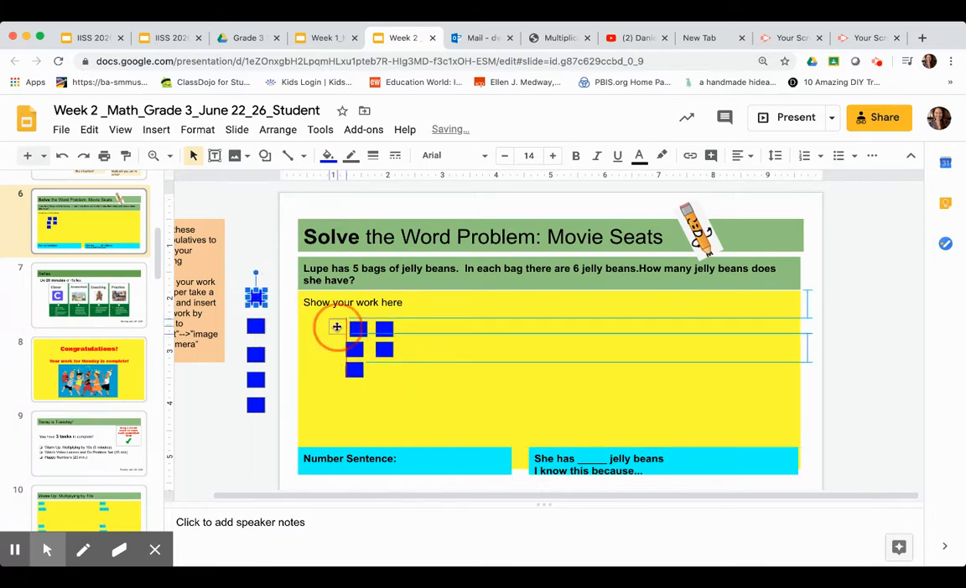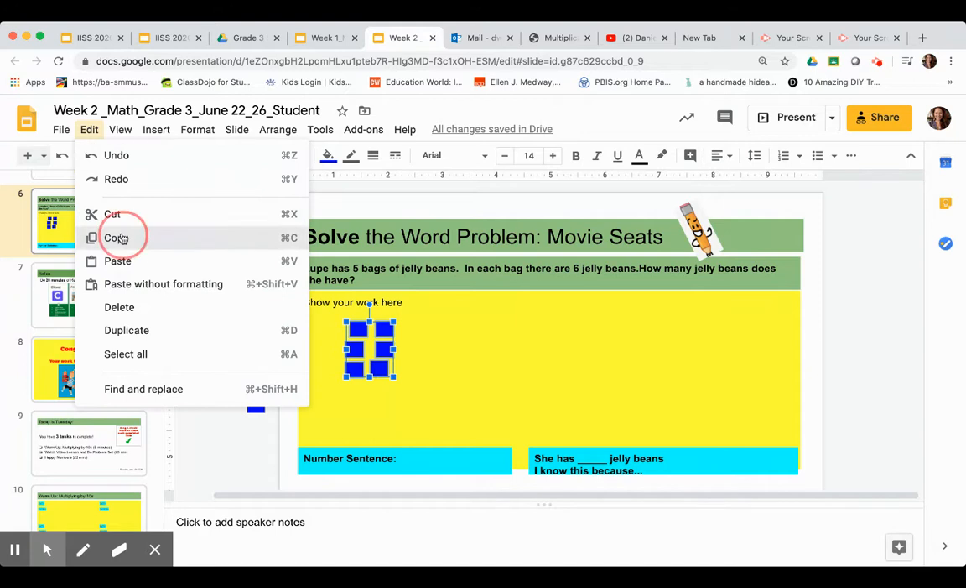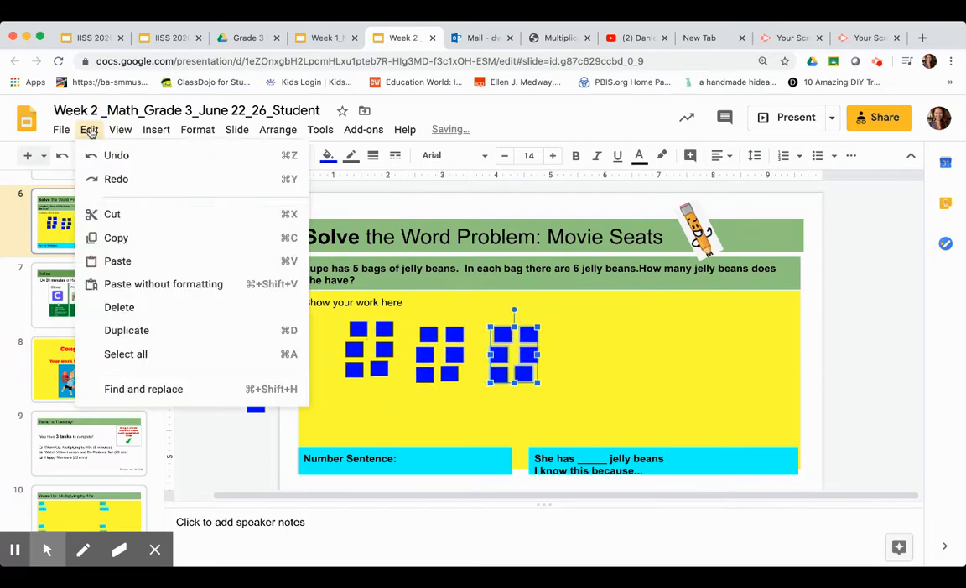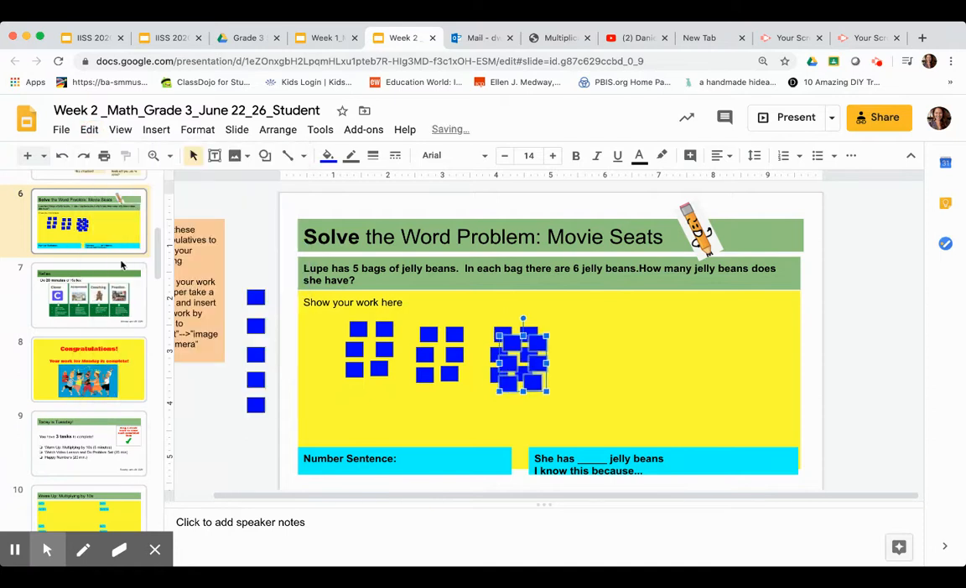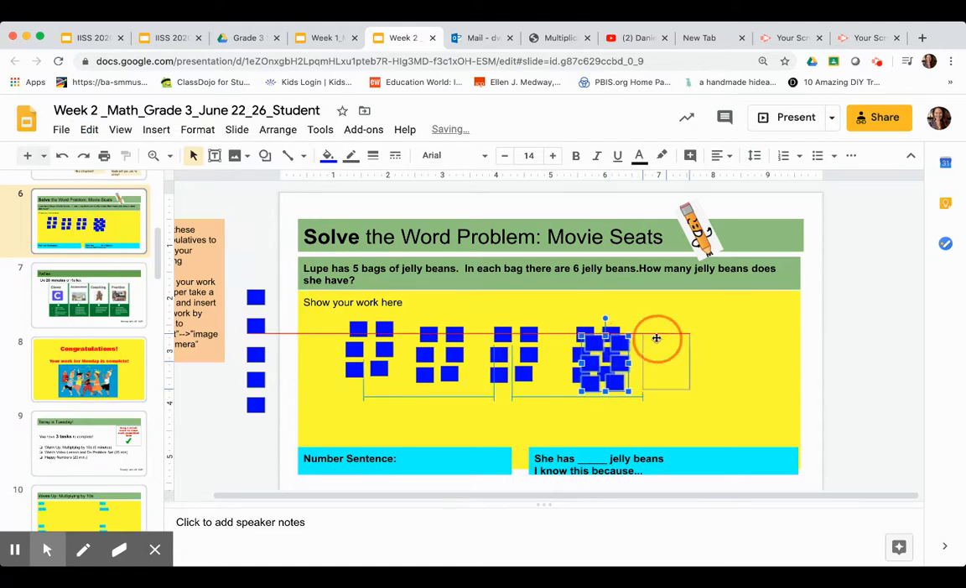If you want to speed things up, you can try to select all of these by pressing Shift and then right-clicking. And then you can actually go to Edit and Copy, and then Edit and Paste. And that will help you make another set. So there you have another one. And now I can do Copy and Paste again. That's my 3rd bag of jelly beans. And then copy and paste again. And there's my 4th bag of jelly beans. And I can copy and paste again, and there's my 5th bag of jelly beans. And then I'll go ahead and write my number sentence and my answer here.